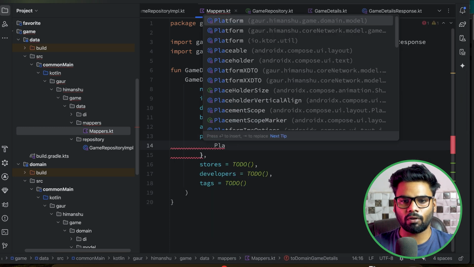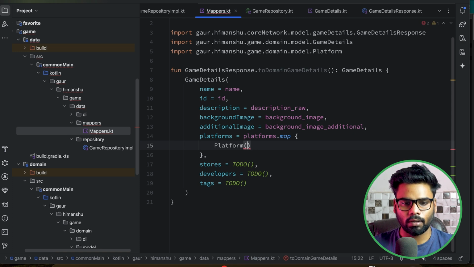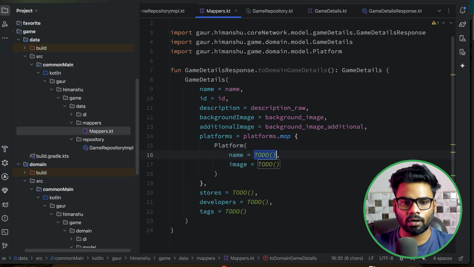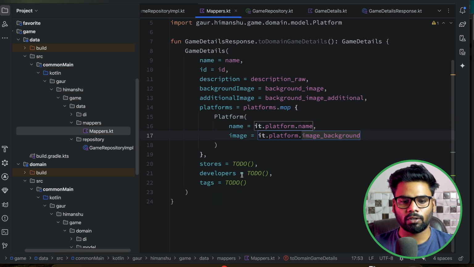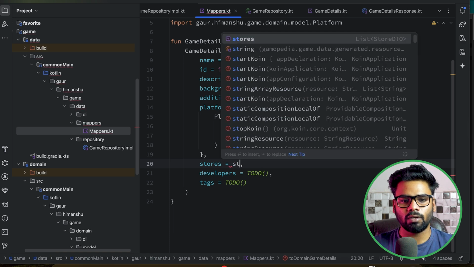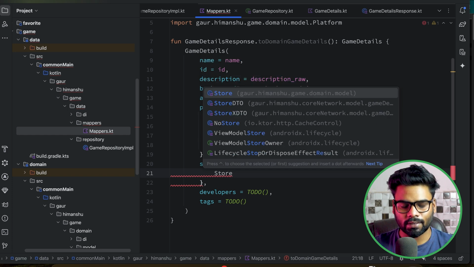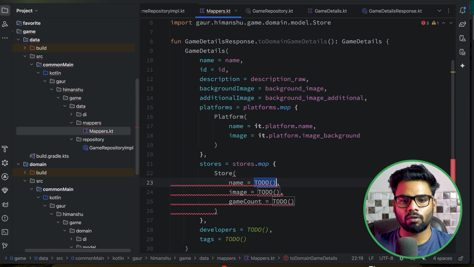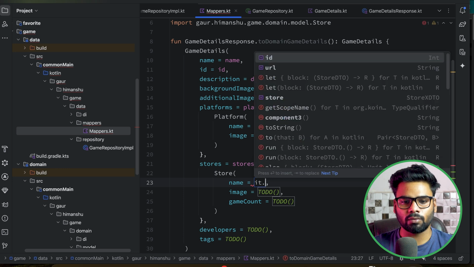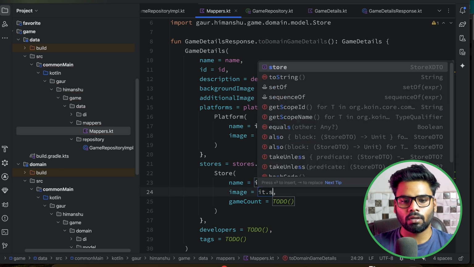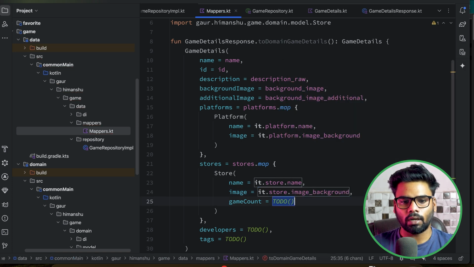So return type of this thing is platform, and make sure this platform is coming from our domain layer. So platform, and in this just specify all of the parameter name. So we have its platform name and my platform image background. So this is for the platform. Similarly for the stores, we'll use stores dot map, and in this make sure to use store that is coming from your domain model. As you can see here, this is coming from Gaur Himanshu game domain model. Specify all of the argument by name, and here you can use its name, store image, and lastly the game count.